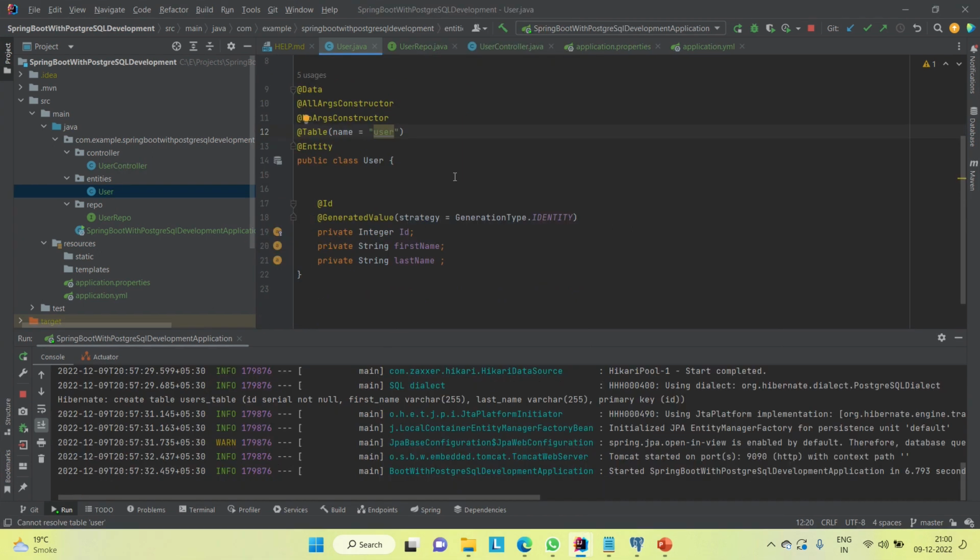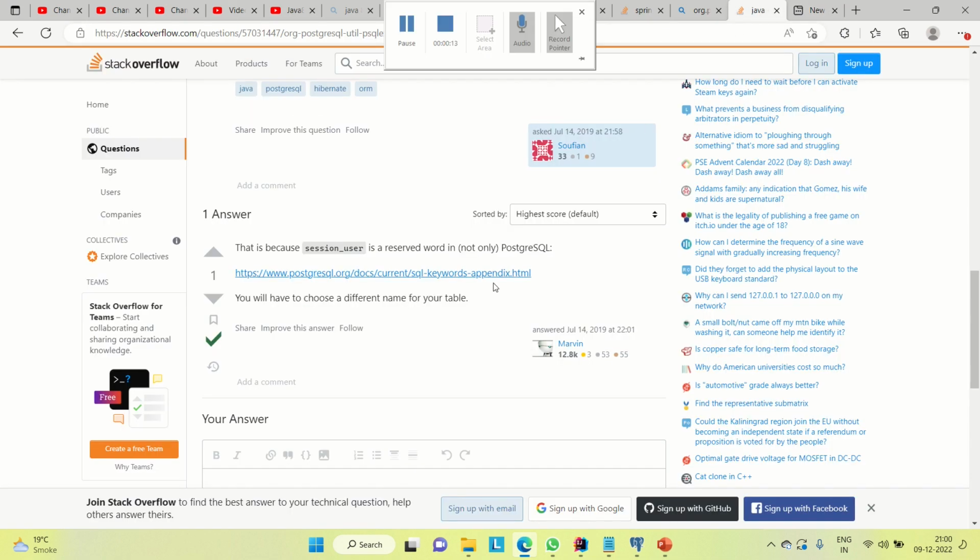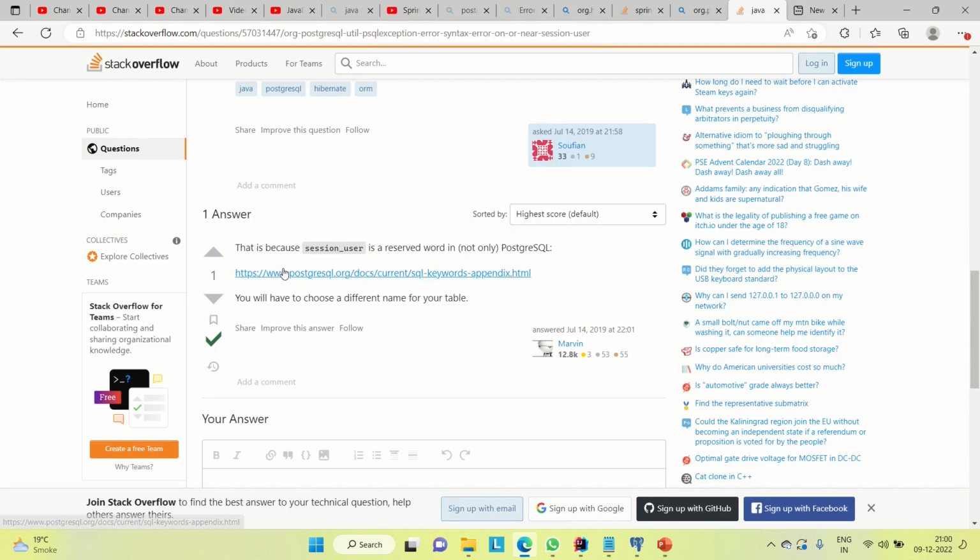So we were getting the errors while I was using the table name as user. I took some time and searched why I was getting the error. I could see that I was getting this error because some keywords are reserved in PostgreSQL. So the user keyword is also reserved. So that is why we were getting the error.